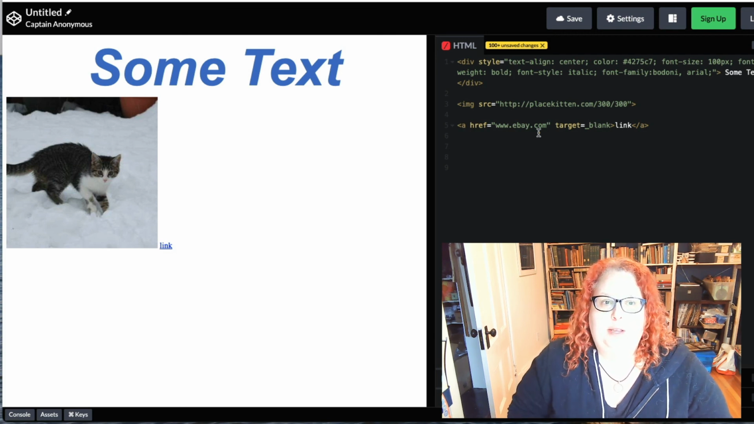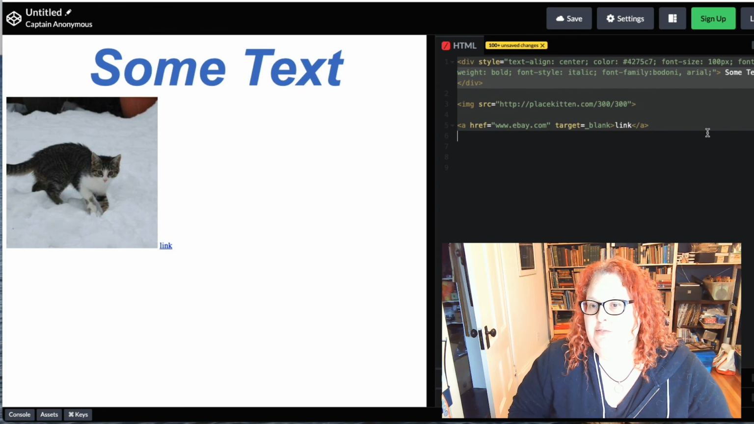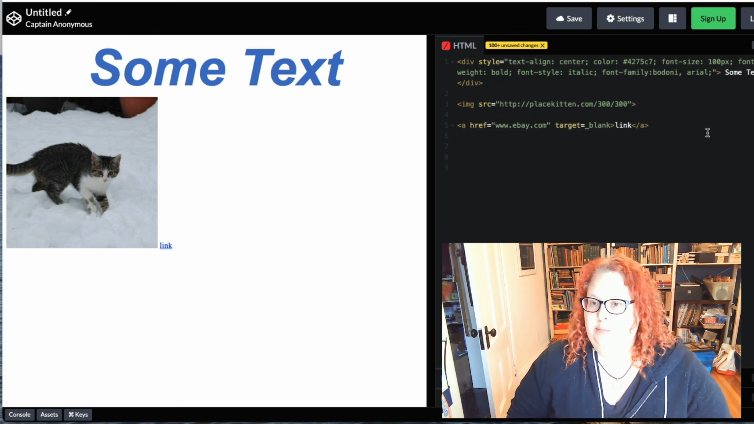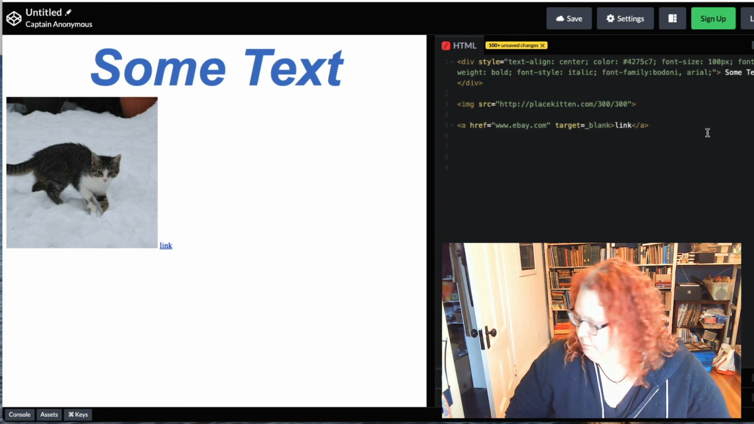And again, this site, codepen.io, is really handy for testing your stuff and making sure it works before you use it in production.